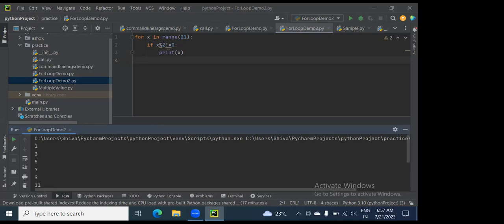Can you put that within the parentheses, Ashok? In the if condition, the whole expression, can you add brackets, like left parenthesis and right parenthesis? If x % 2 != 0, colon. Okay, sir. Save and run it.